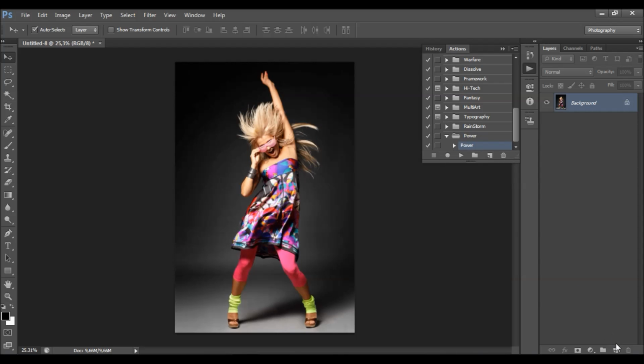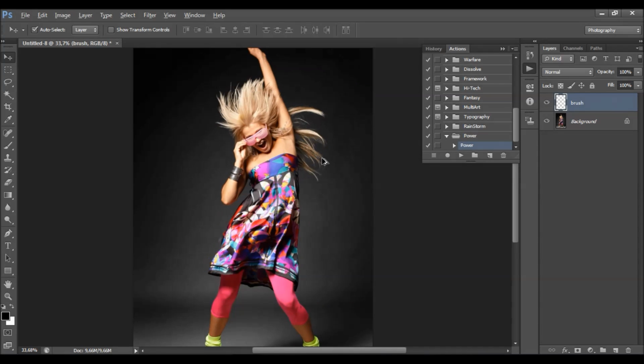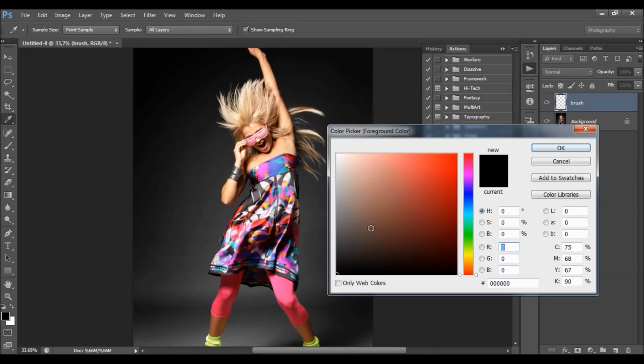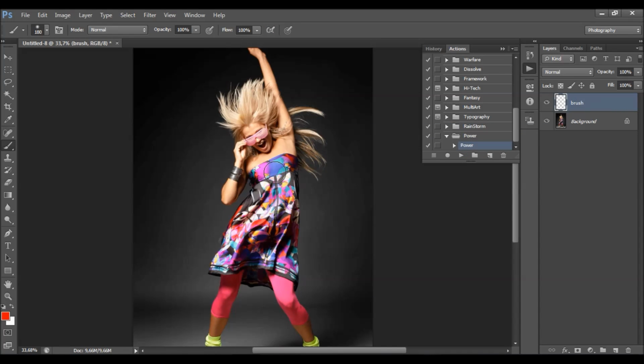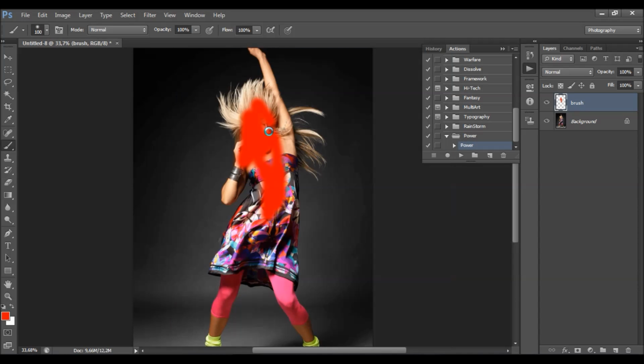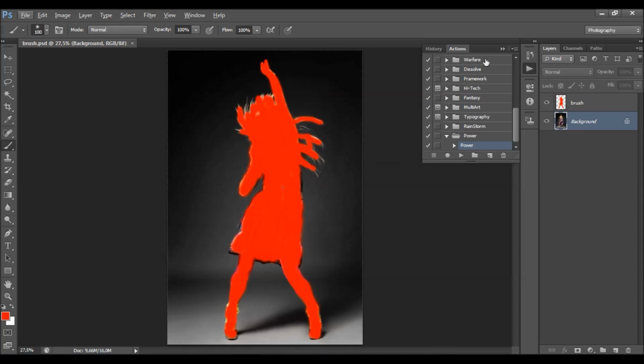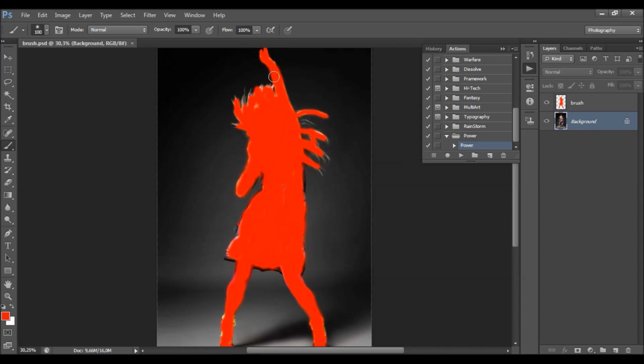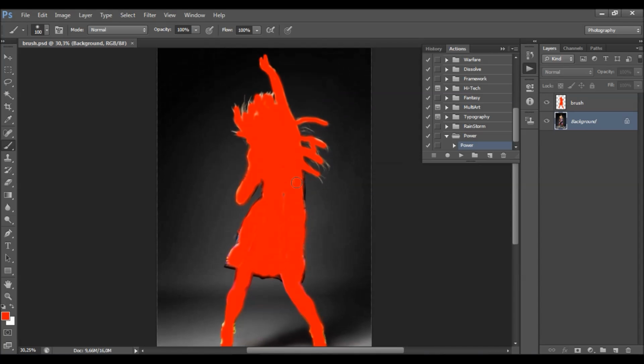Now what we need to do is make a new layer and rename it to brush. All letters must be lowercase, otherwise the action won't work. Now just grab a brush tool, choose any color, and brush the areas where you want to apply the effect. Just like this, and I have already done that before. Close down this window. Okay, here it is, and you don't have to be precise here at all. After you finish brushing, all you need to do is play the action.